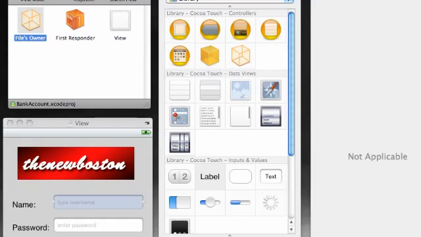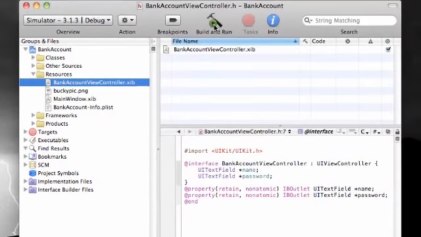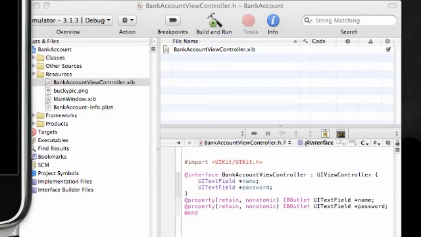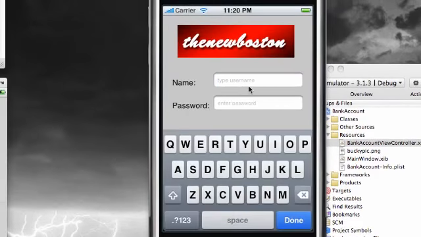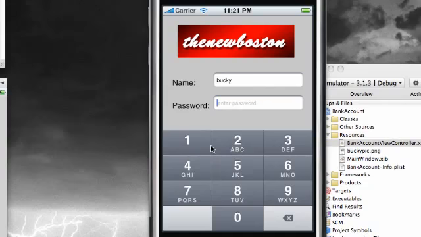So anyways, go ahead and save your nib file, and now in our Xcode we can go ahead and build this, run it, and see what we get. So if you go ahead and click username, type in your username. Mine is Bucky. And now go ahead and click password, and see here's the default placeholder, enter password. And don't look at my password. 1 2 3 4 5. You'll never guess that.